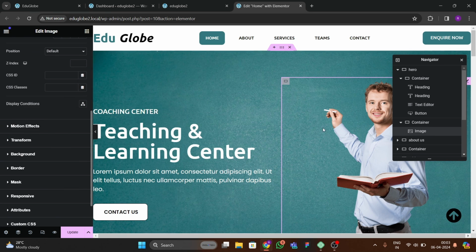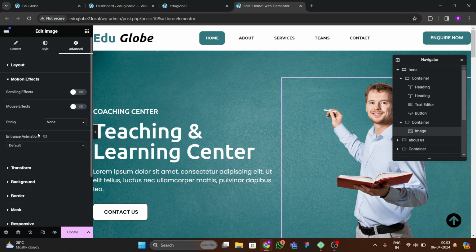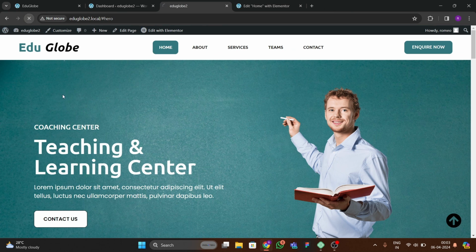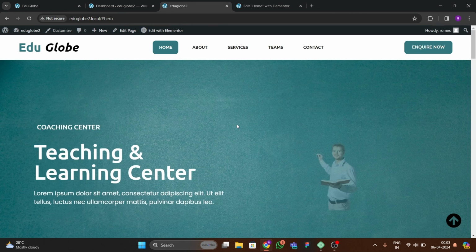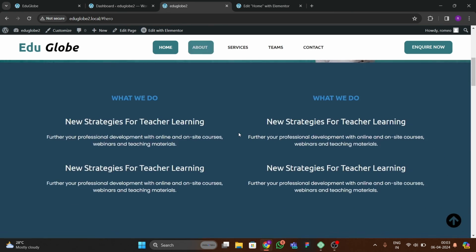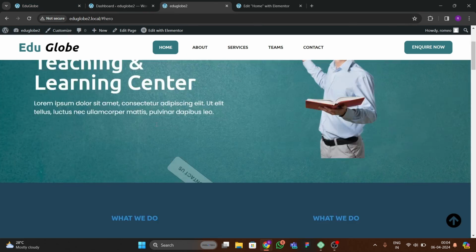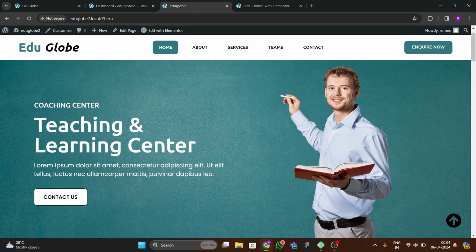And for the image also we're going to first choose the section which we want to animate. After that, in the entrance animation we can write, okay, let's write zoom in, and this would come in 800. So let's update. Okay, so in this way you can add some animation by going to the motion one, and after that you can see that this section is totally responsive when you hover on it. Okay, so this is also done.